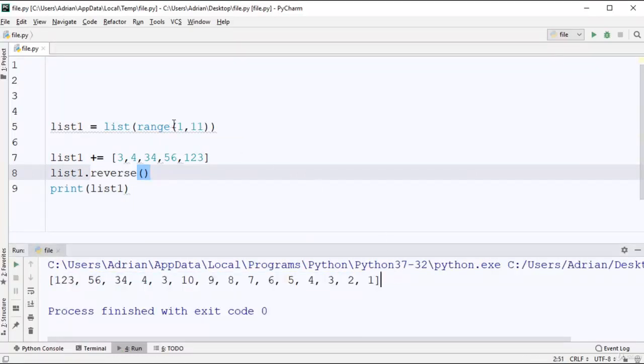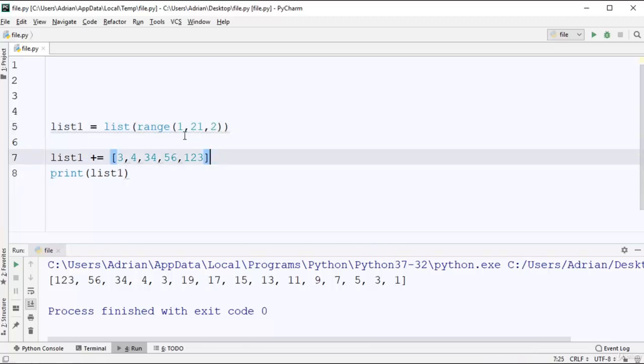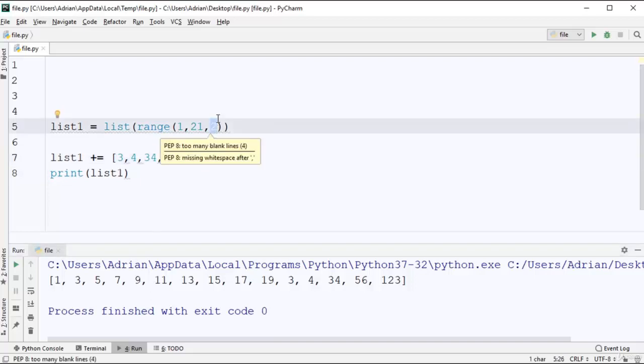And for this range function you can also specify a third element, which is the incrementation step. If we are going to write 2 and also delete this, as you can see that is going to give us only the odd numbers because we have an incrementation step of 2. Let's change it to 3.